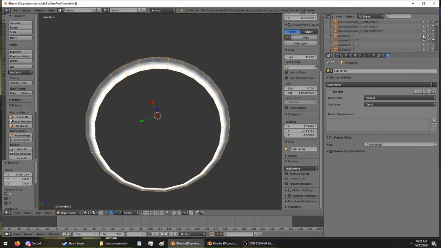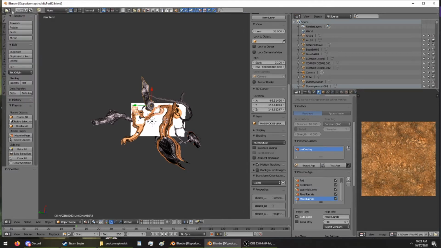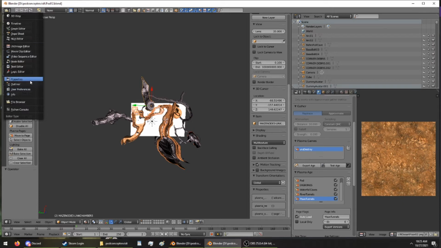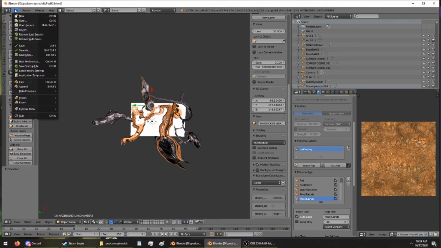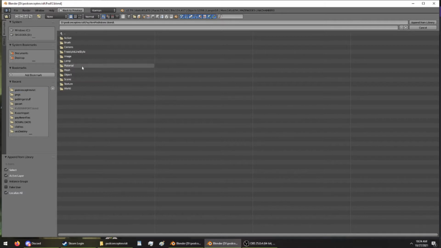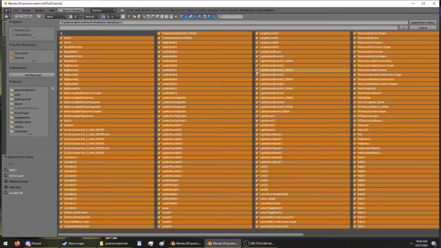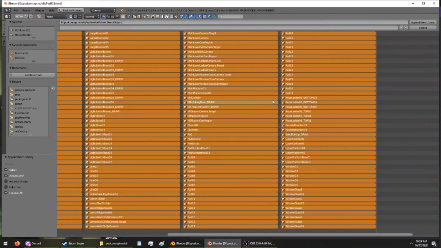Look at all these items I imported. Well, fortunately it should be easier this time rather than my henpecking, because if I go to my file, where is it? File browser? No, file browser's not it. I need info. There we go. File, append, and then I'm going to go to my Payphone pod askew. I'm going to go to my objects, and I'm just going to select it all. That is everything I've selected.